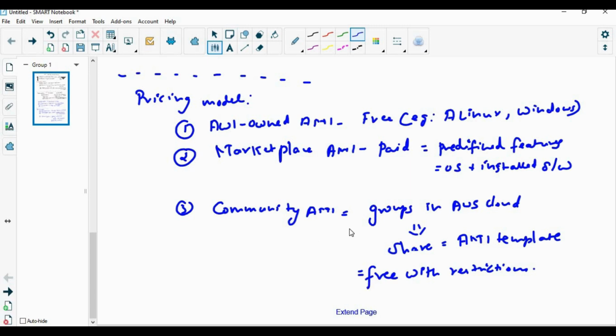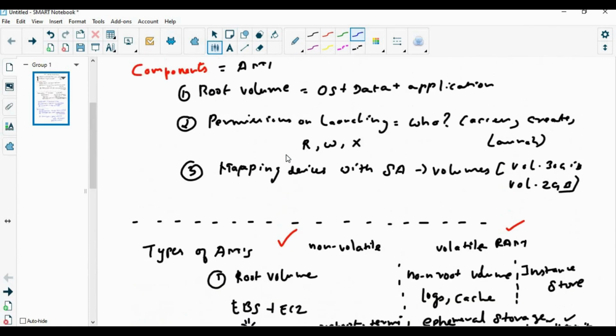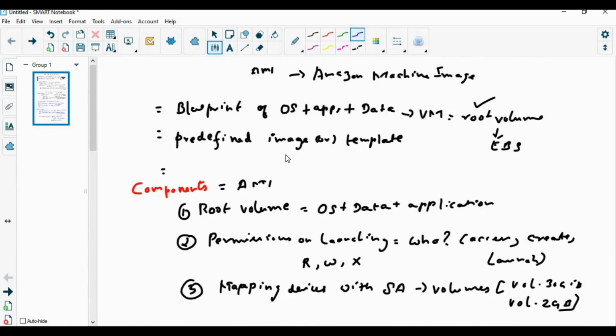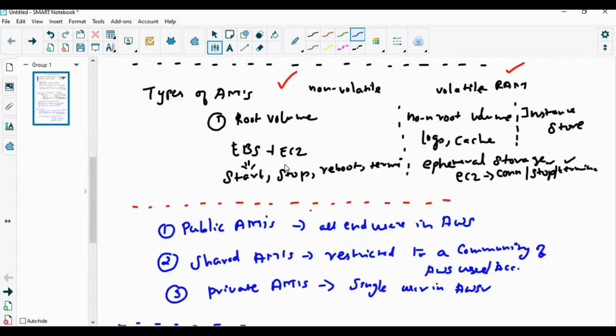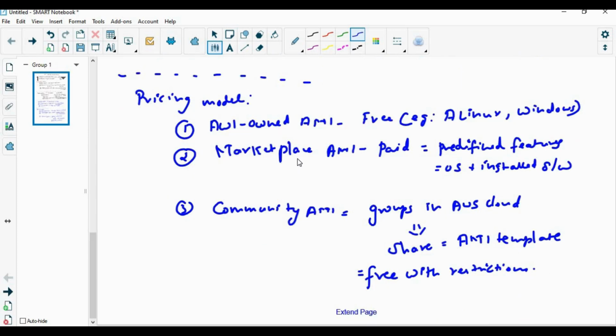So that's about AMI types, permissions, components, and the pricing model. So let's just quickly go and start the laboratory of how to create an AMI, and we'll perform a cross-region copy of an AMI and further.